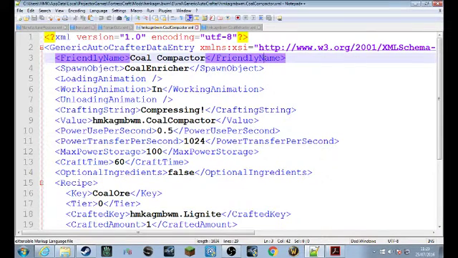Let's start off. Friendly name. Normally you would use a key, but you don't need to use a key because you've got the key already in the terrain data file. So you just call it Cold Compactor, and that goes in the menu item, I believe.